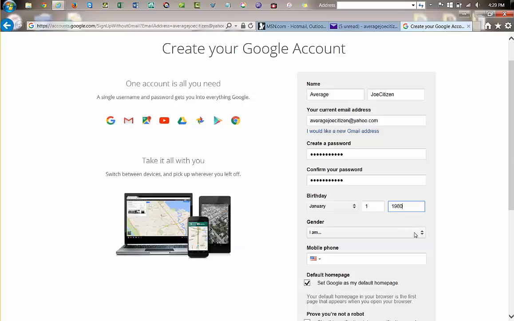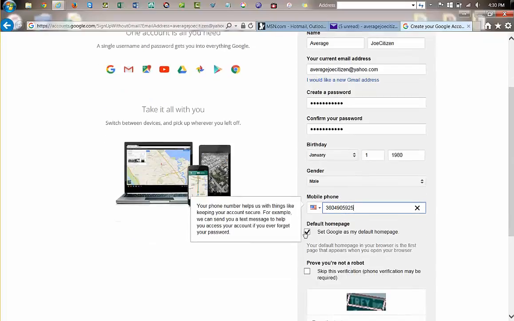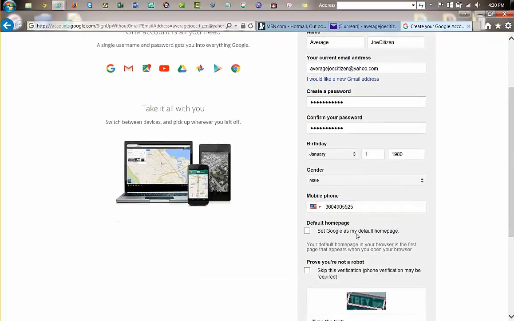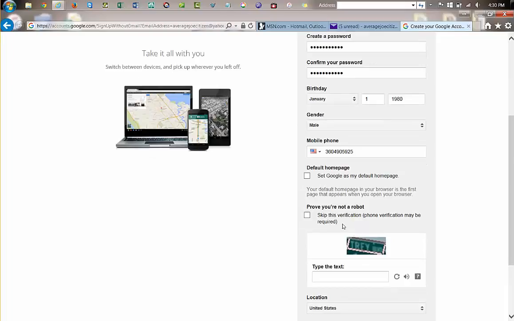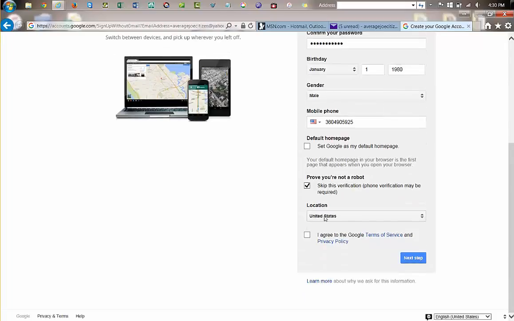And what gender shall I be today? I'll be male. My mobile phone, I'm going to go ahead and put that. I do not want to set Google as my default home page. I do, however, need to prove that I'm not a robot. My location is the United States, and I agree to the terms because I've read them word for word. So I'm going to go next step.